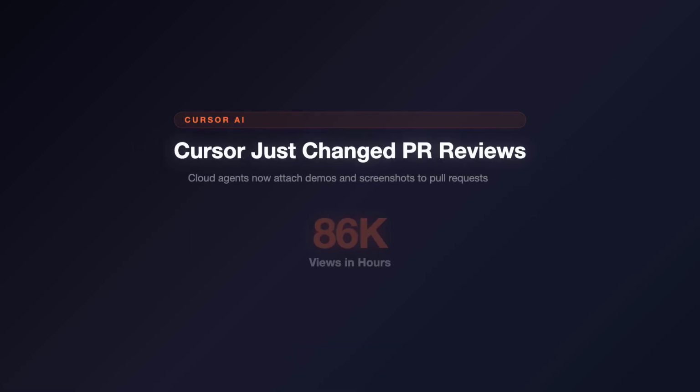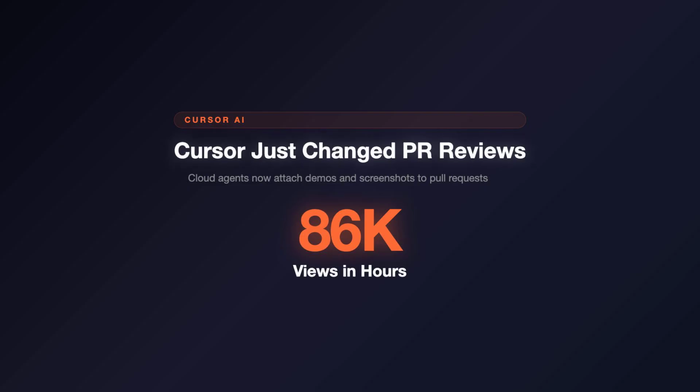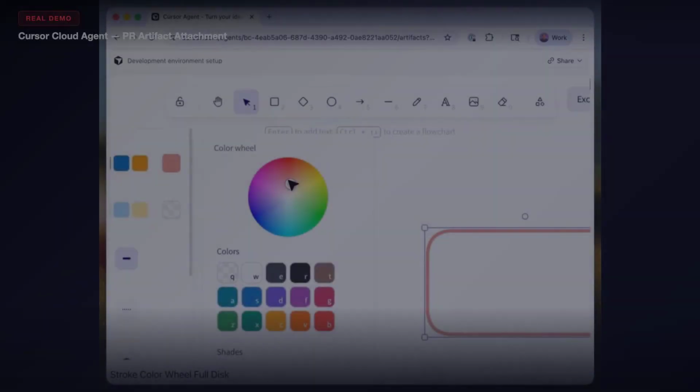Cursor just dropped a feature that got the dev world talking. Their cloud agents can now attach demos and screenshots directly to pull requests. Your team can review artifacts created by AI agents without leaving GitHub. Over 86,000 views in hours.